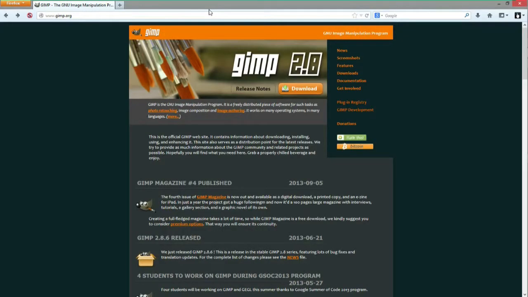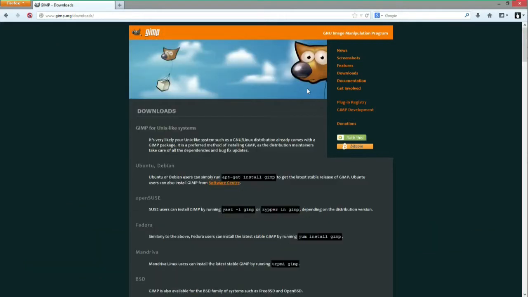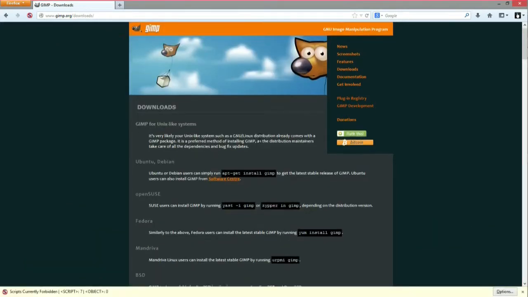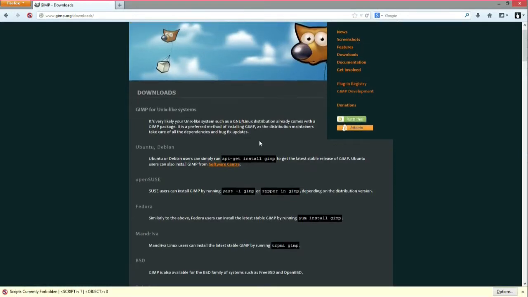Now you can get GIMP from GIMP.org, the website, which you can see up here. It'll load this page and you can click on download over here to get the version that will work on your computer. It will pretty much run on everything. I have a 5-year-old netbook that will actually run GIMP just fine. So yeah, it'll run on anything.